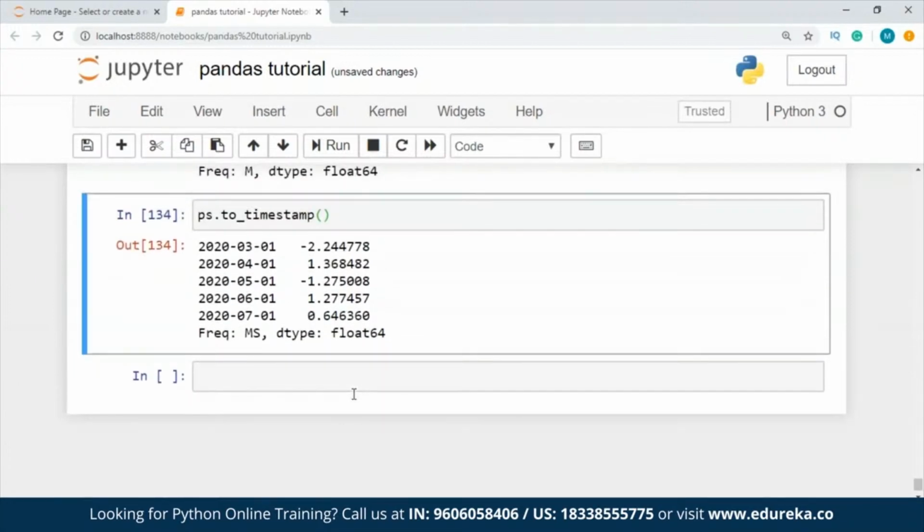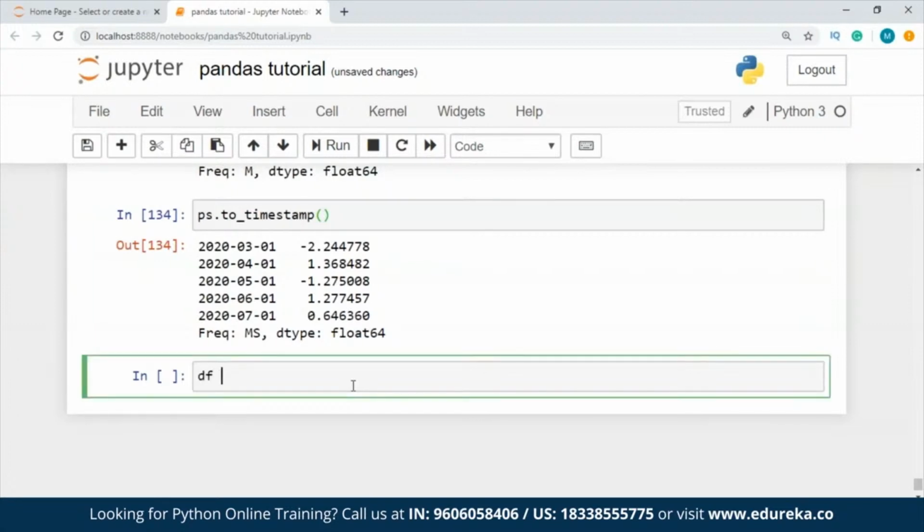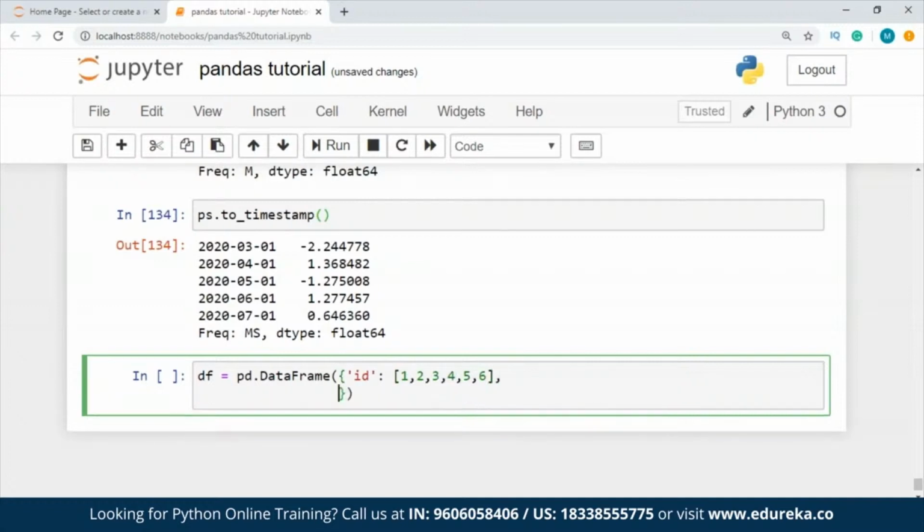Now moving on to the next topic, that is categoricals. So for that, let me just take one more data frame, guys. So I'll write it as df is equal to pd.DataFrame. Now I'm going to take a few values inside this dictionary. The first is going to be, let's say, ID. And now I'm going to pass a list with a few values, precisely 6. So I'm going to use 6 values over here.